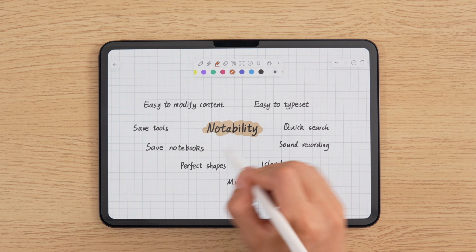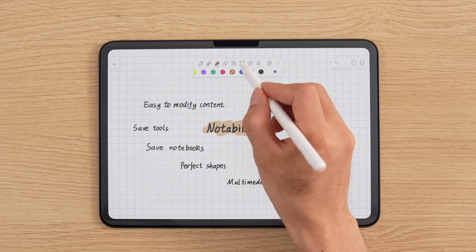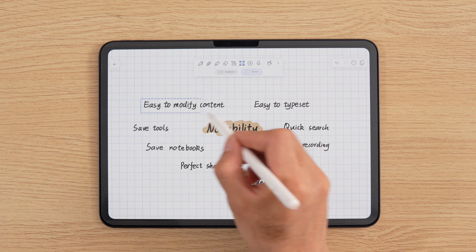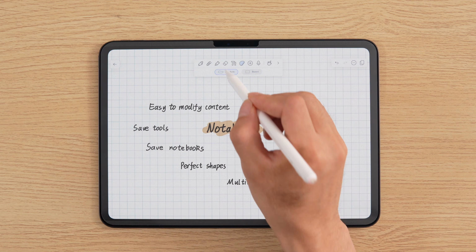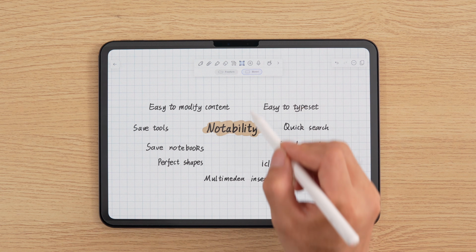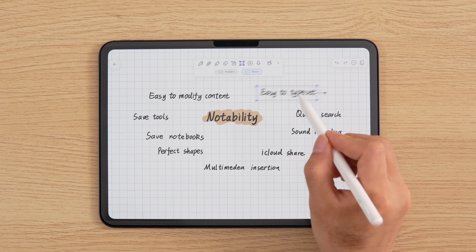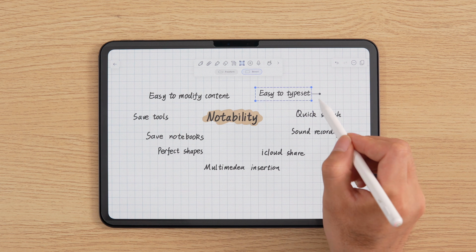After finishing a page of notes, if you want to reorganize the structure, you can use the Lasso tool at the top to select and drag content. The freeform lasso allows you to select irregular content, while the rectangular lasso helps you quickly select structured areas. In addition to dragging content, you can also resize and rotate it.